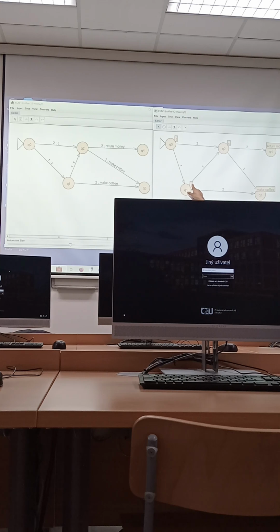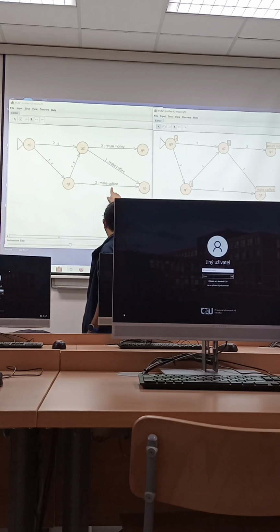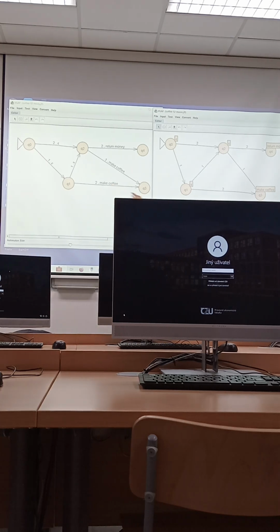So that's why we have the epsilon. And in this case, you have input two and output make coffee, but not on the transition, you put it at the state, right? So that is the only difference. Here it's the same flow: 1 plus 2, you make coffee, and here 1 plus 2, you make coffee, right?